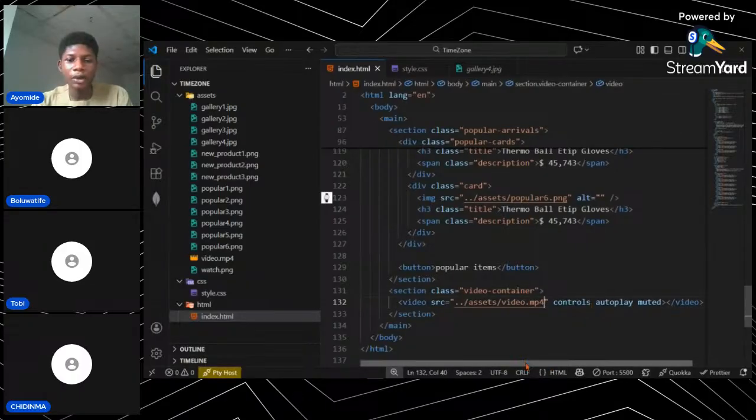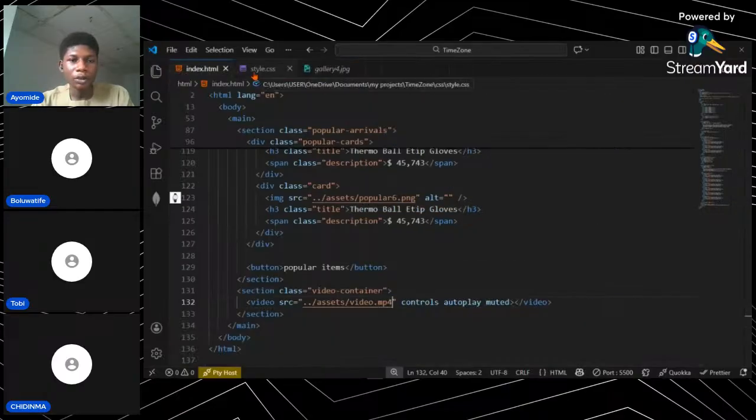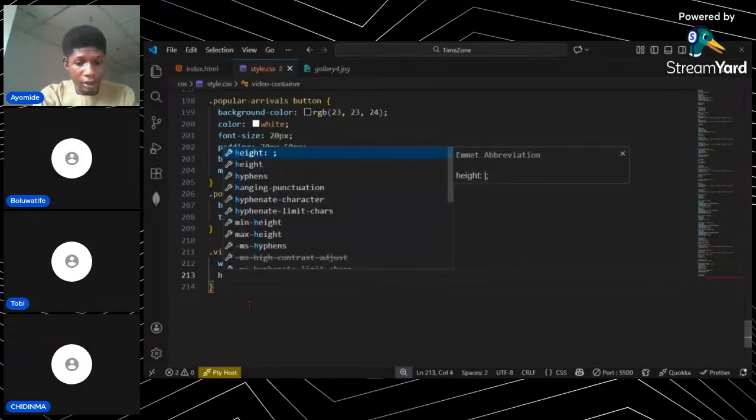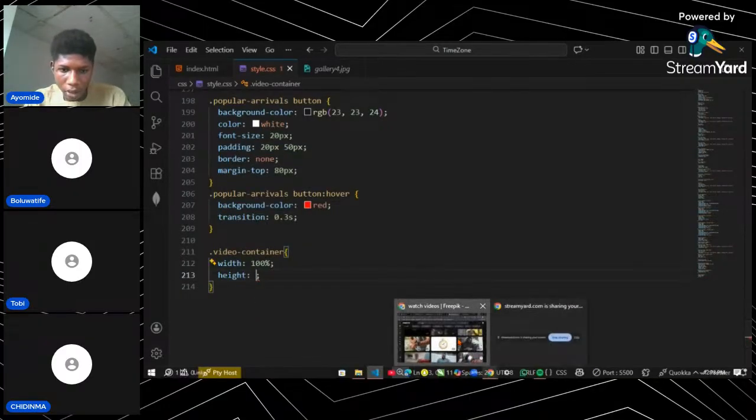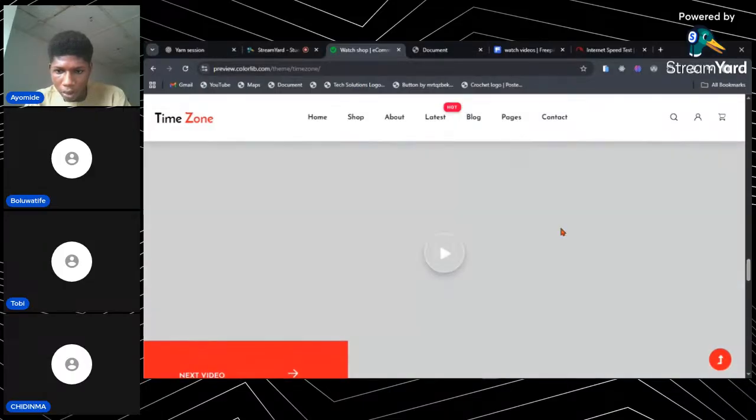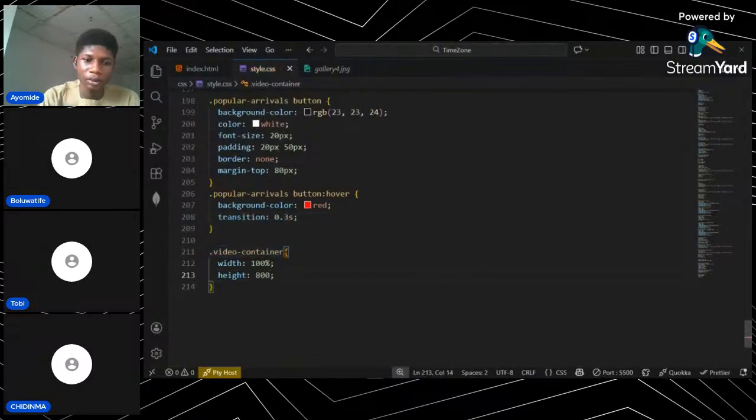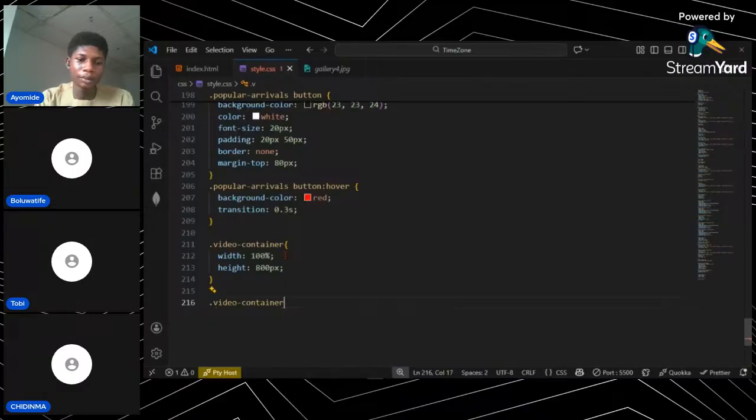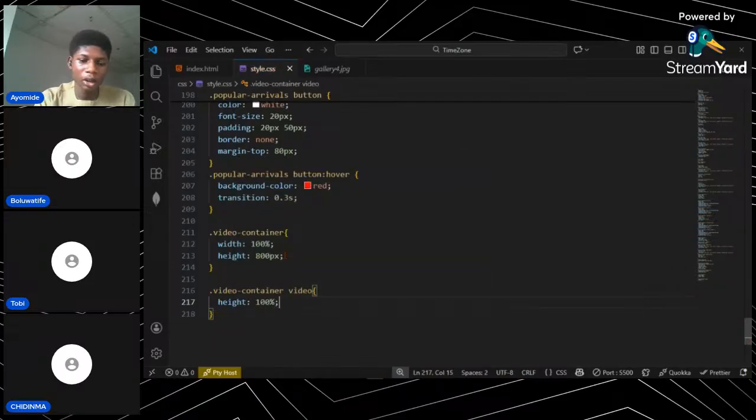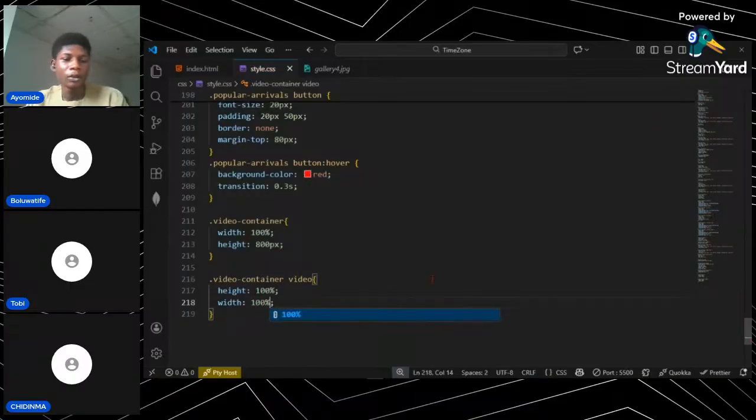Let's go to the styling so that we have the video how we want it to be. We go inside our style now and access the video container, with width 100%. Then we'll come down and say dot video, height 100%, width 100%. So I think that's what we need to do here.